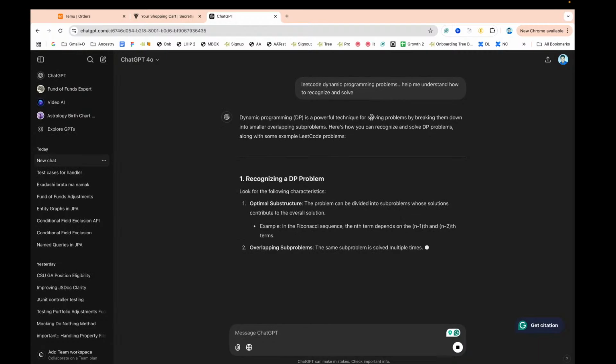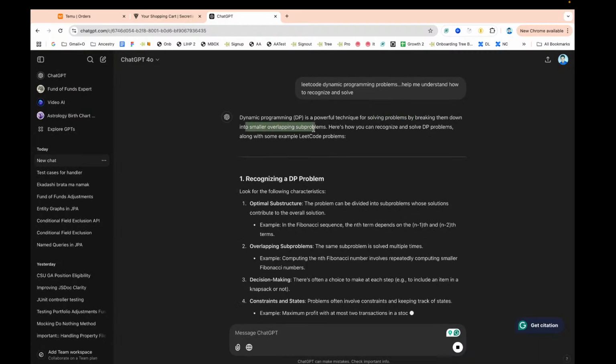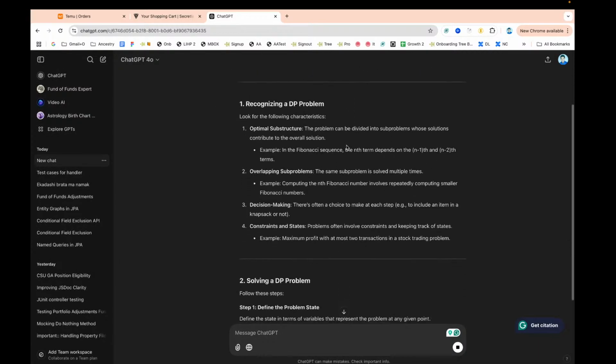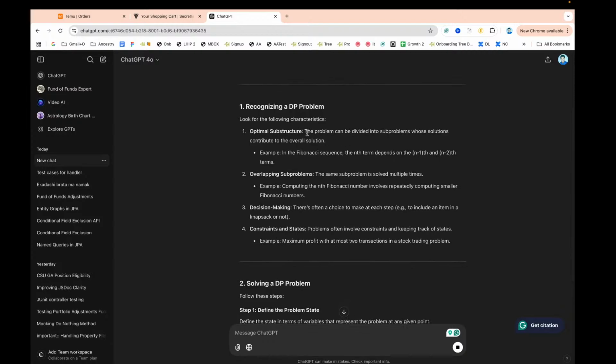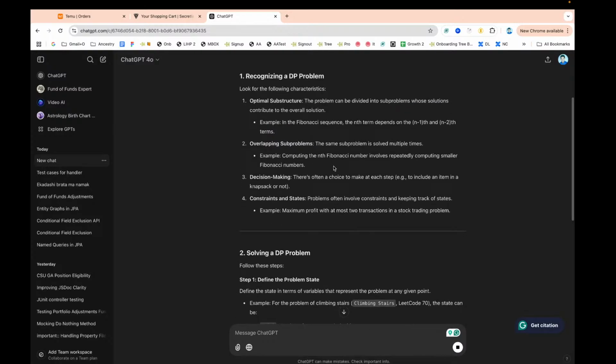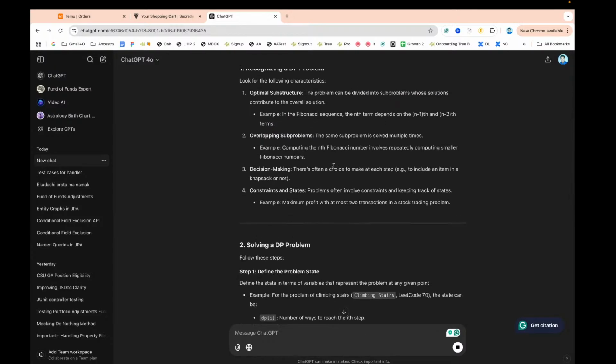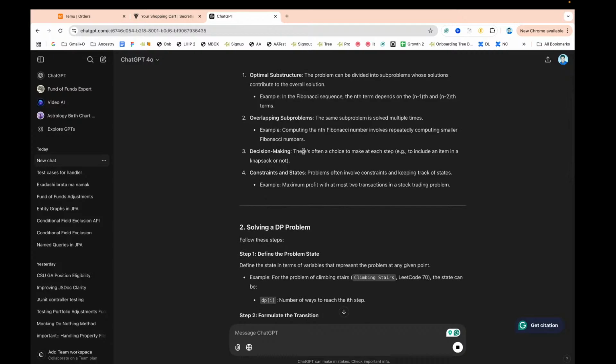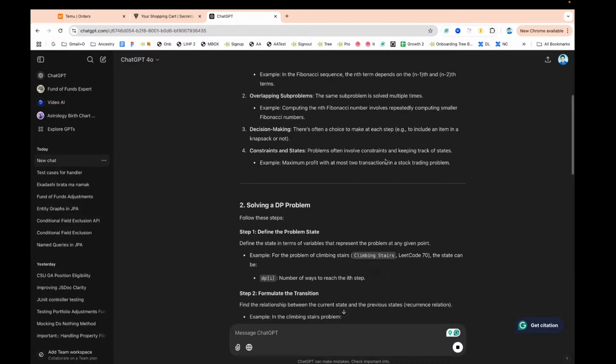So for solving problems by breaking down into smaller subproblems, first of all, I need to see whether the problem can be divided into subproblems whose solutions contribute to the overall solution or not, right? And the same subproblem is solved multiple times. Decision making, there is often a choice to make at each step. Example, to include an item in knapsack or not.